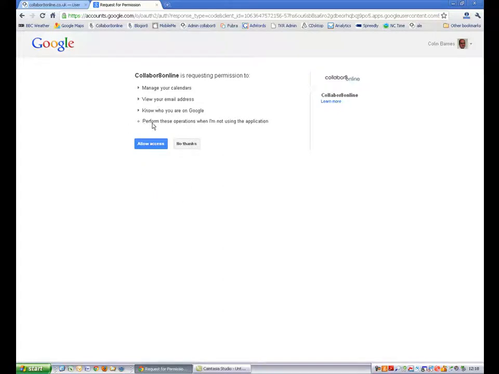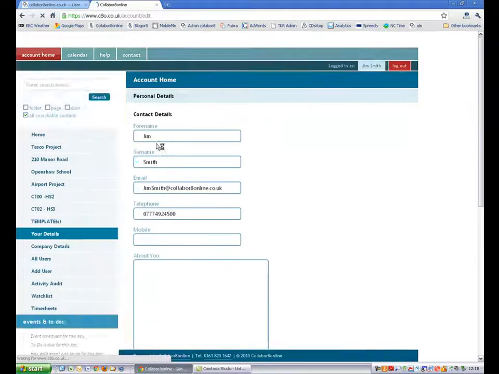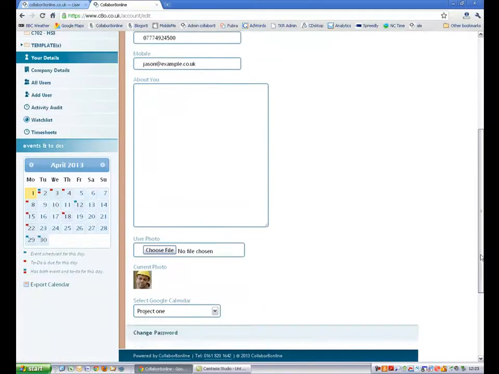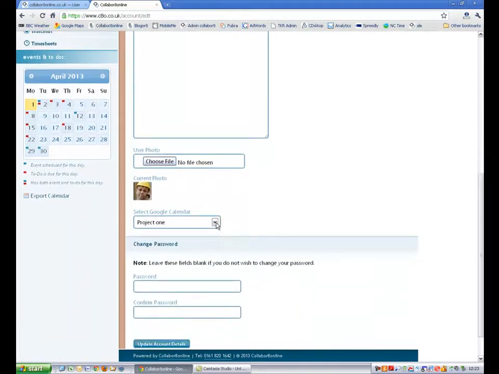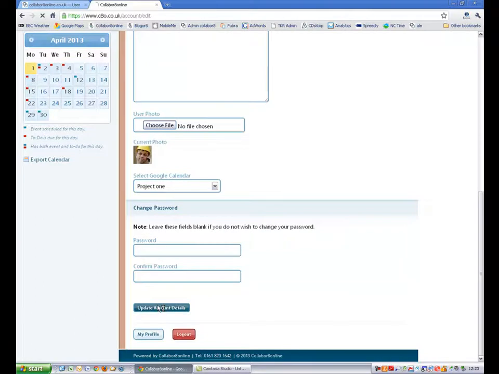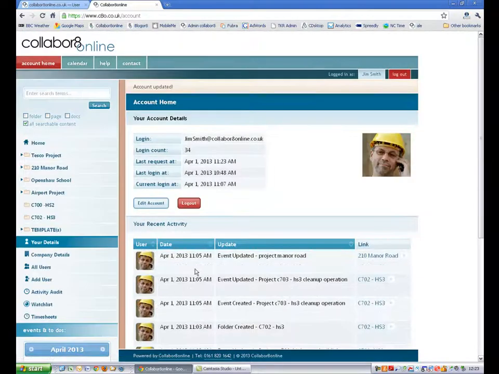It will before that ask you to log in. I've already logged in, so I can just click on Allow Access here. It confirms that, and basically now I can select which of my calendars in Google I want to link to. I'm going to select this Project 1 calendar, click Update Account Details. It takes me back to my account home page. Clicking here takes me to the home page again.